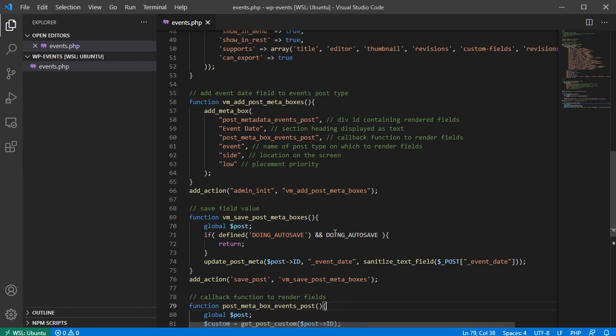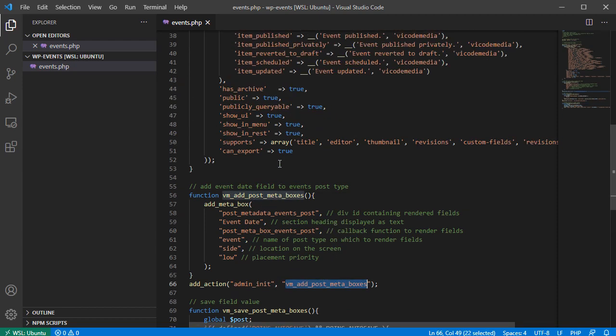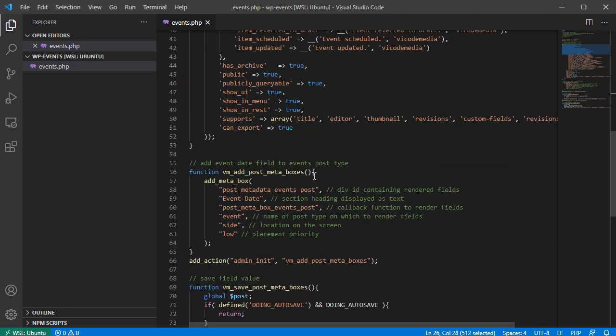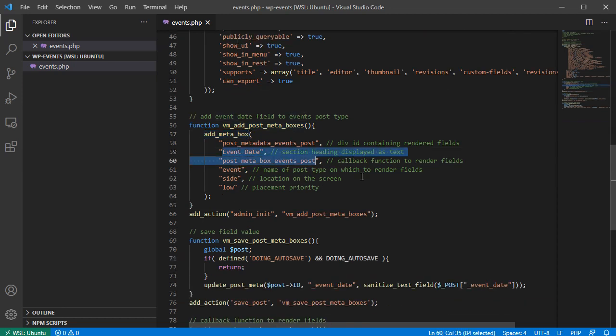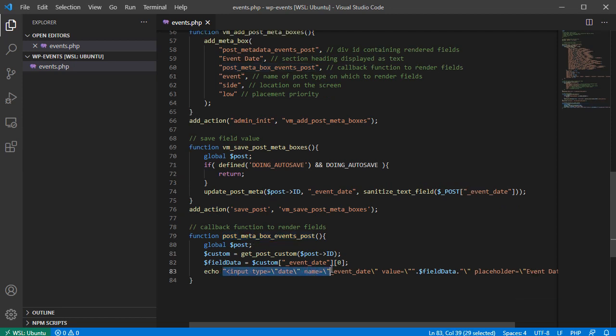So how does this work? First of all, we generate the custom post type, and then we fire this function in the admin init. This function adds a meta box with the following parameters. And then here is the actual meta box, because we have this callback function to render fields. So this is the function that outputs the field.